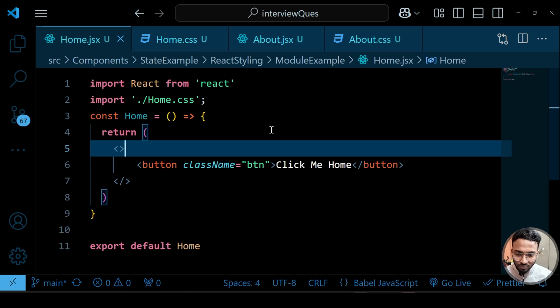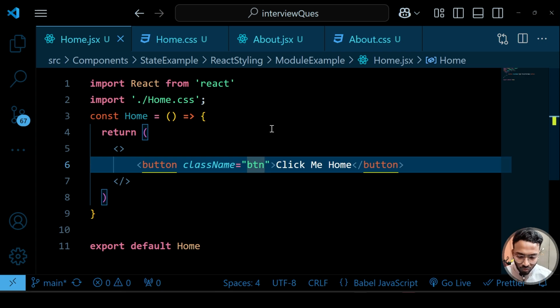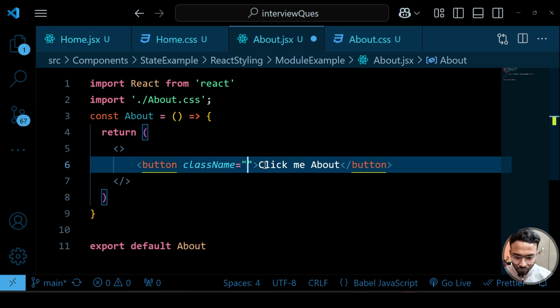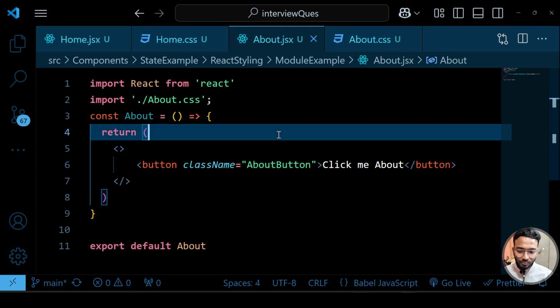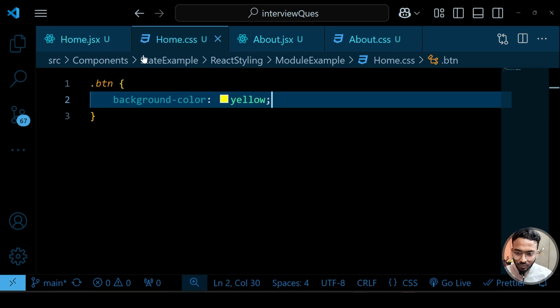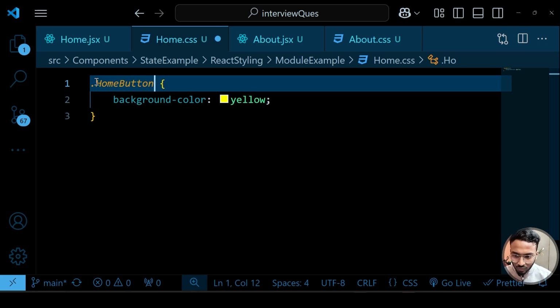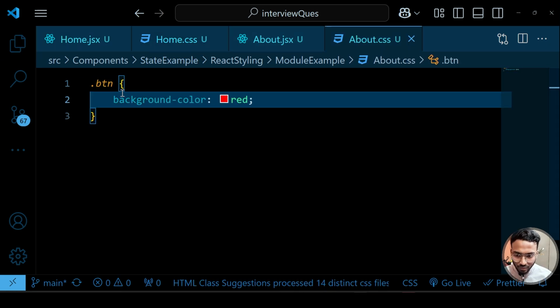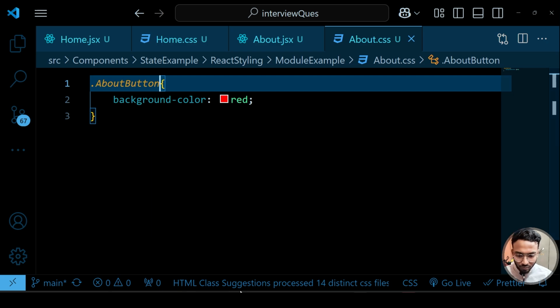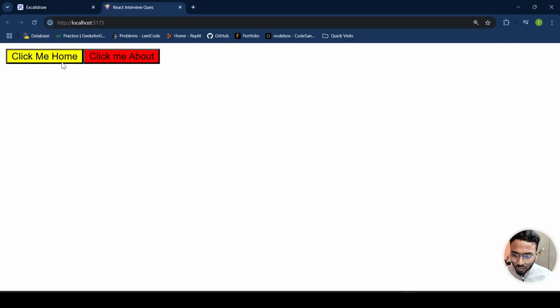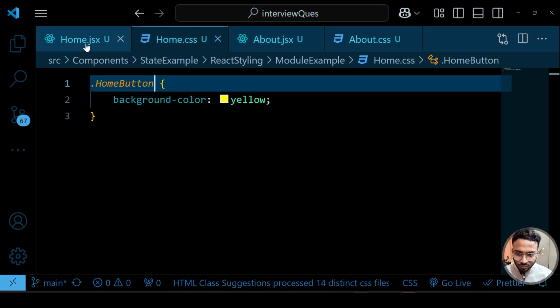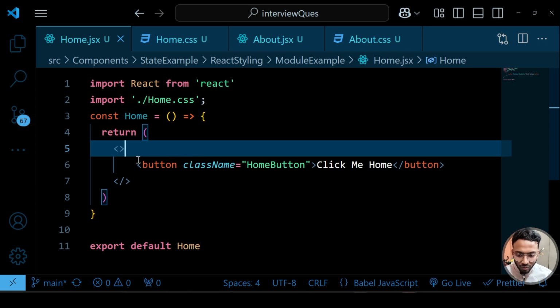But you will say that it is a common thing that we don't give same class name. We will simply say we will give this class name as home button, and here we will give about button, and simply style this as home button and this as about button. Then we will have our different colors, different styling. That's okay, no issues.